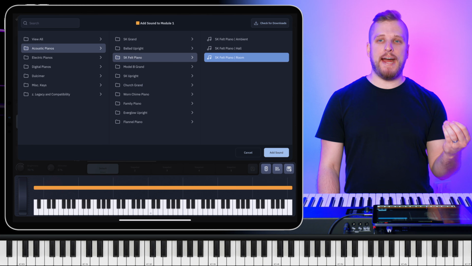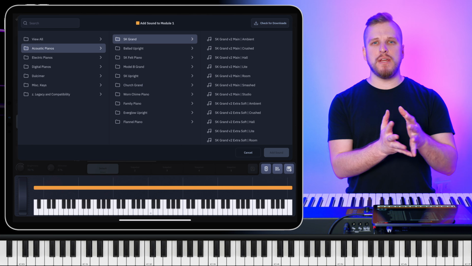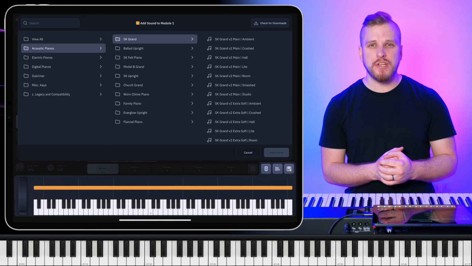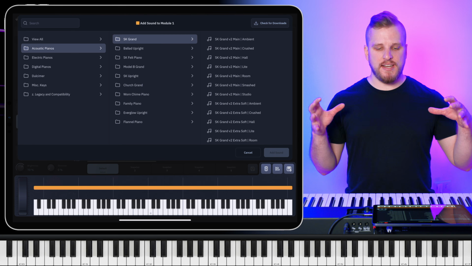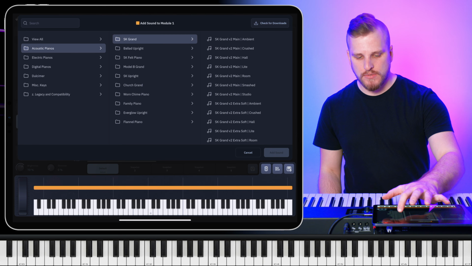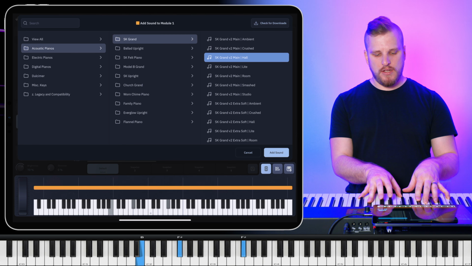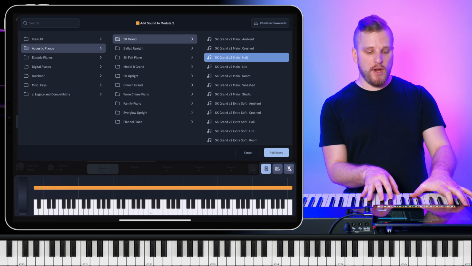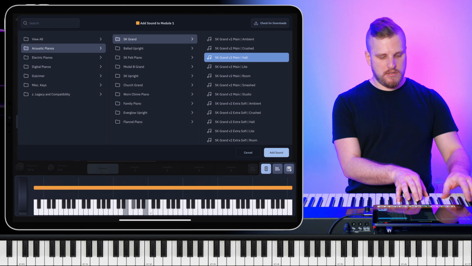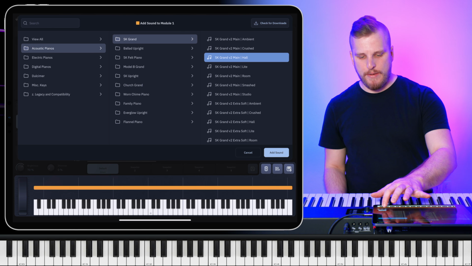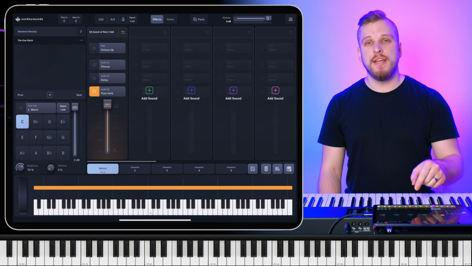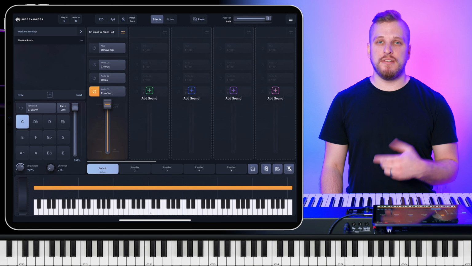For this one patch, let's stick with something that's sort of right in the middle. The most common kind of piano sound that you're going to hear on modern worship music is a nice full grand piano. So I'm going to pull in this main hall of the SK Grand. I'll tap Add Sound. Now I've got this sound in Module 1 of Sunday Keys ready to use.